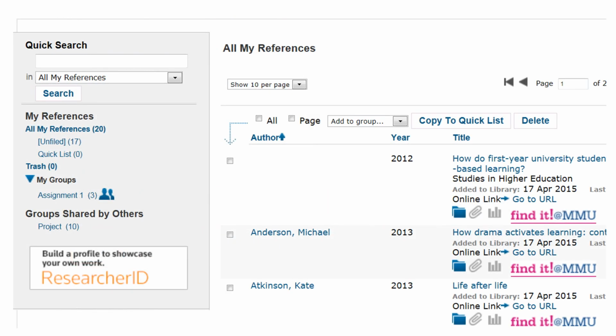When you return to your references screen, you will see an icon next to any group that is currently shared. If anyone shares references with you, they will appear under the heading Groups Shared by Others.